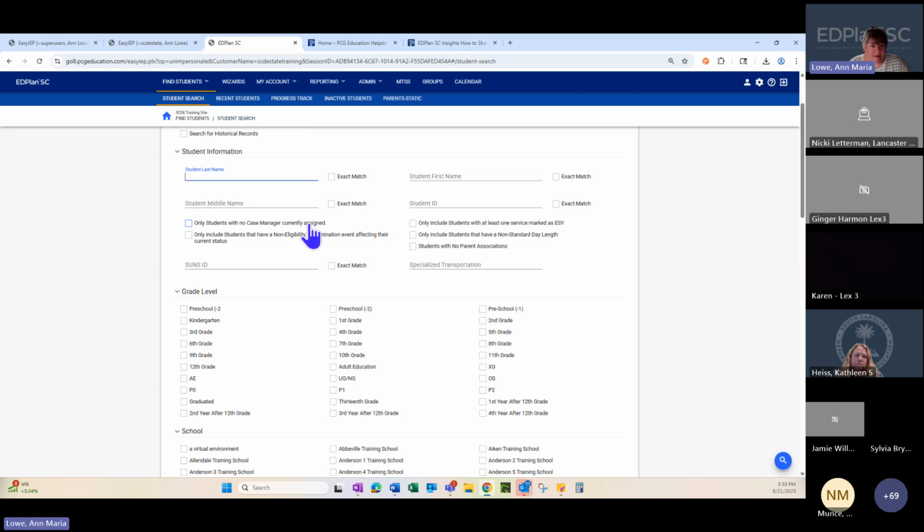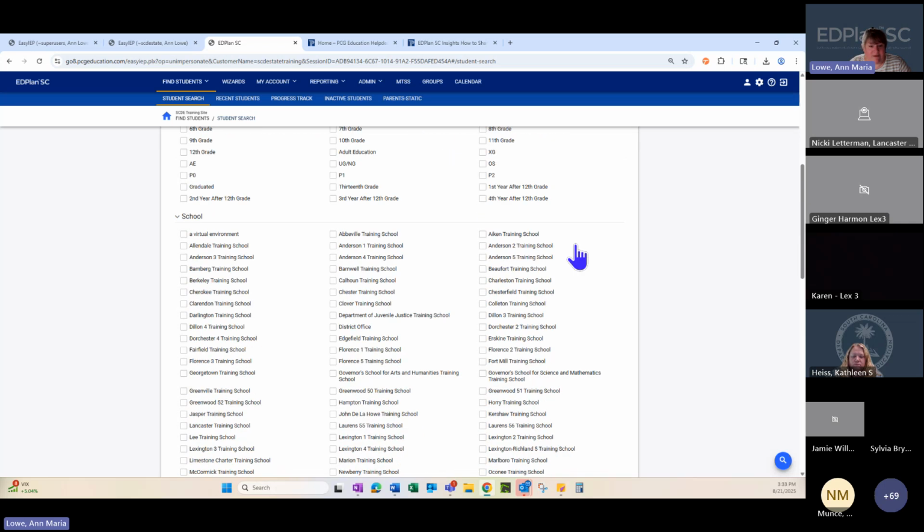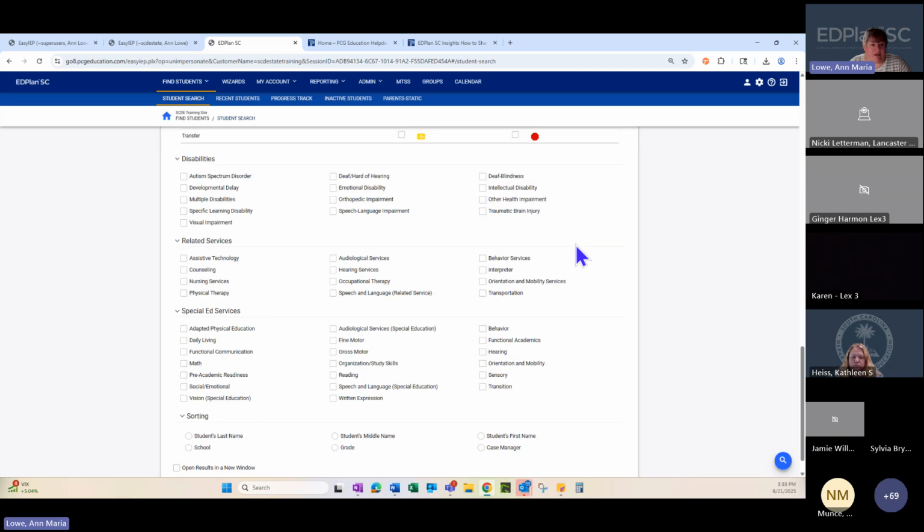There are these search criteria built in where you can look for your students that have a non-standard day length. If you want to find out how many kids have an abbreviated day, you can run that. You can run a report that tells you kids who have services marked for ESY. You can look for people who don't have case managers. All of that is very useful to you as the power user in your district. But you can also look for things like related services. Pull all the students who have speech language as a related service.